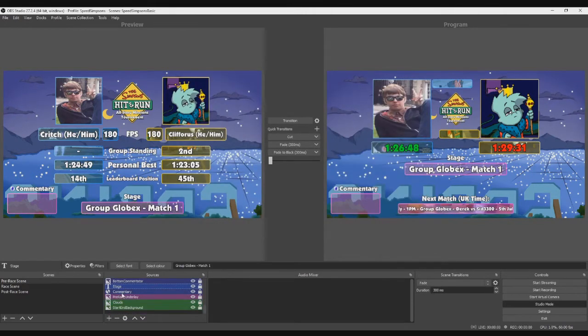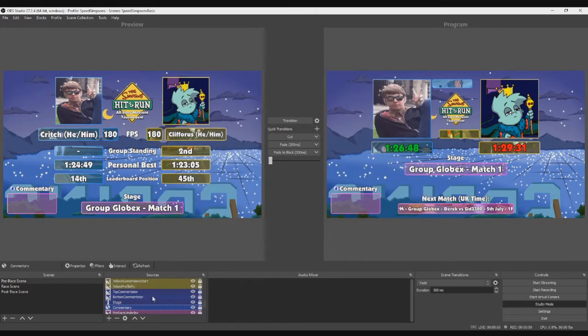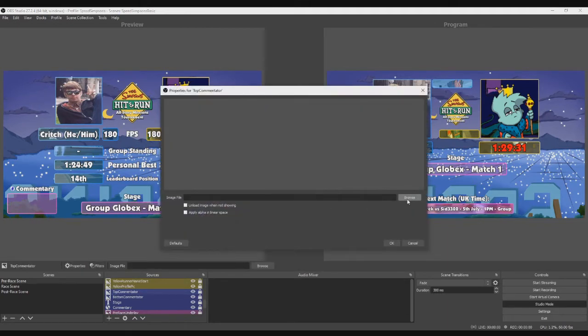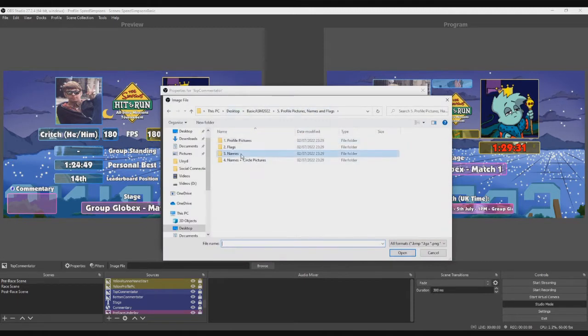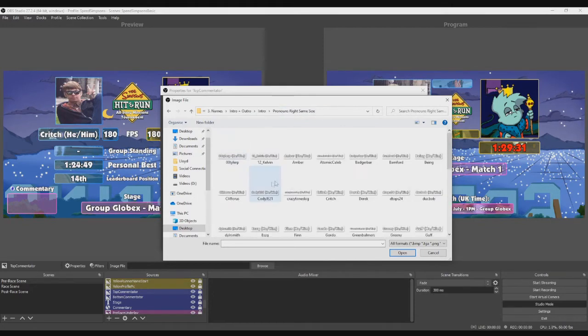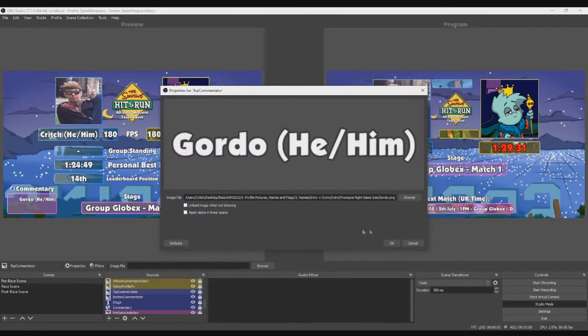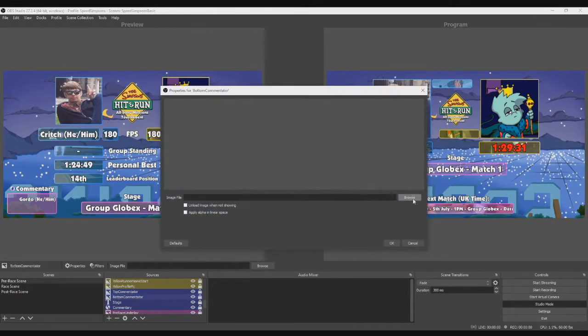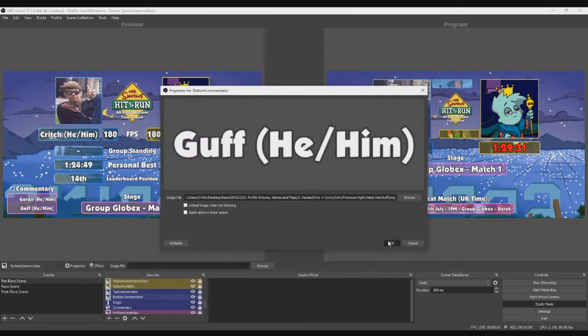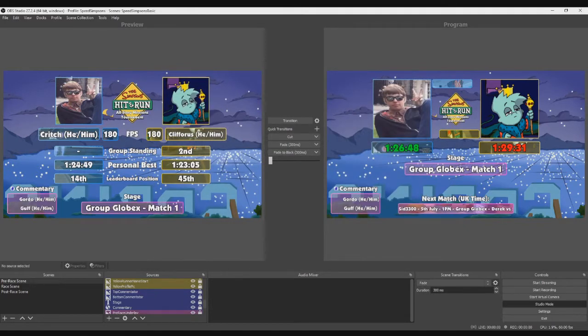And then we're on to commentary. So commentary down here. That's pretty much always done for you, but what you need to change is the top commentator and the bottom commentator. This will ensure that the commentators' names will be down here and they'll be the same size every time. So if I click on top commentator, it's the same again: names, intro, same size. Let's go with Gordo's going to commentate this one with Guff. As you can see down here, Gordo and Guff have gone in, and that's pretty much done for that scene. Okay, so that's pre-race scene done.